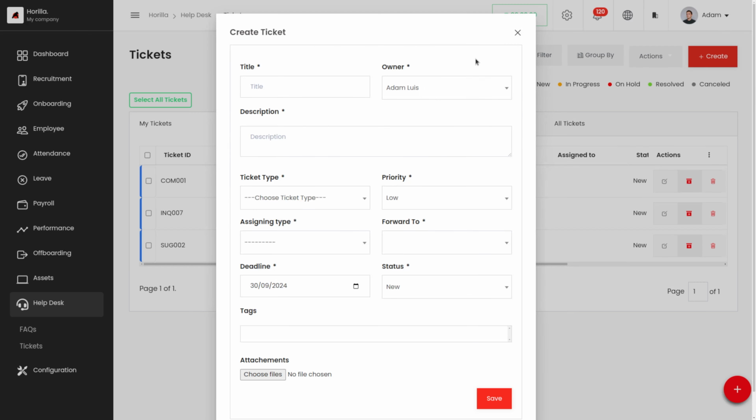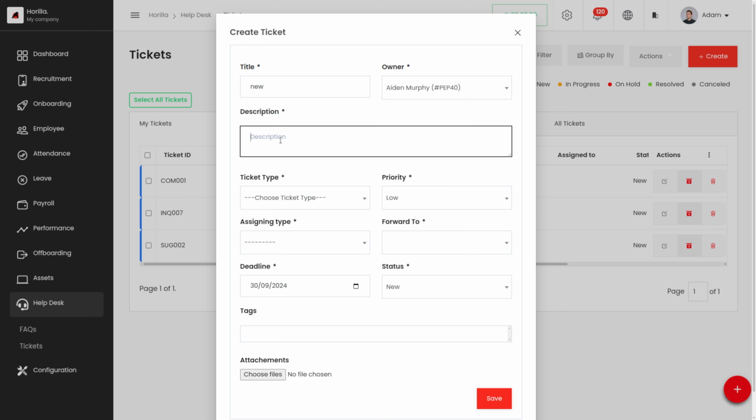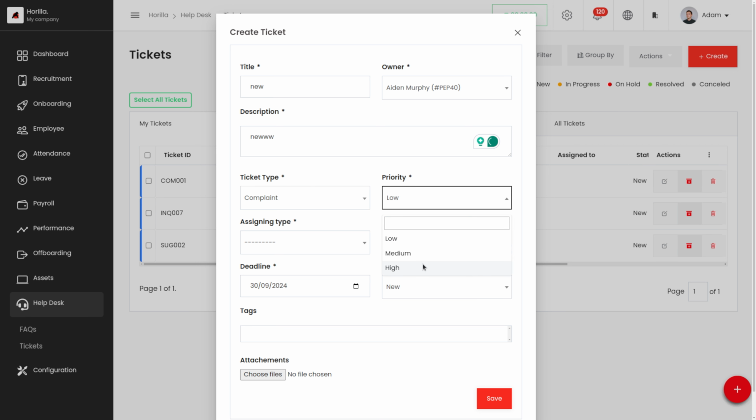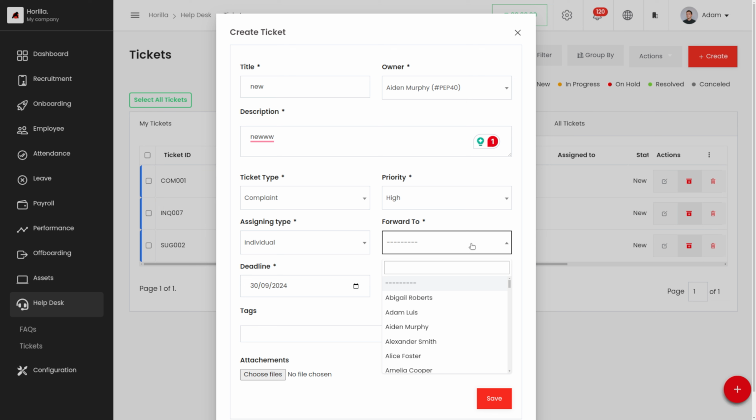So for that, let's create a new ticket and let's just give new and owner. Let's set owner as Adrian Murphy and let's give a description. And I'm selecting a random ticket type and I'm setting the priority high, the signing type individual, and I'm giving forward to as Adam Lewis. So here I've set the signing type as individual and I've given forward to as Adam Lewis. So this is the deadline status and let's save this ticket.